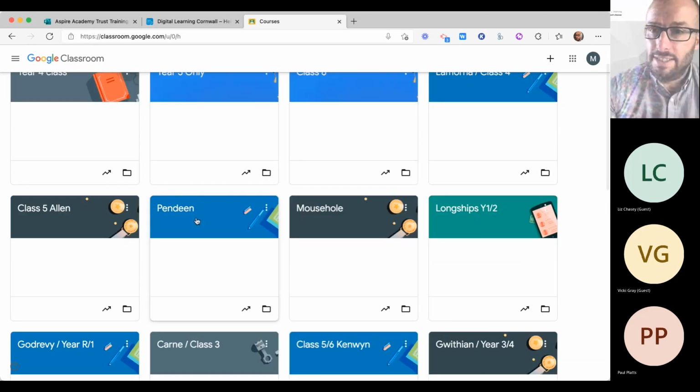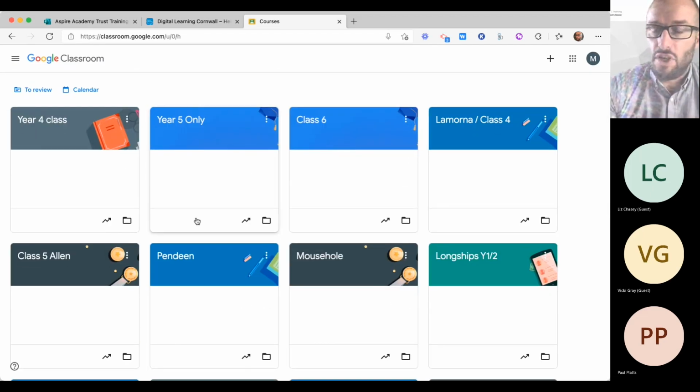I'm going to just show you now. Across our trust, we have a structure where the classes are just set up automatically. It brings in the information from the MIS, children's names, classes, and which teachers and other adults are associated with those classes. So it makes the structure for you, which is great. And if you're going to use this heavily, then that's the type of thing that might be useful to you. If you don't have that, you've got a plus button.